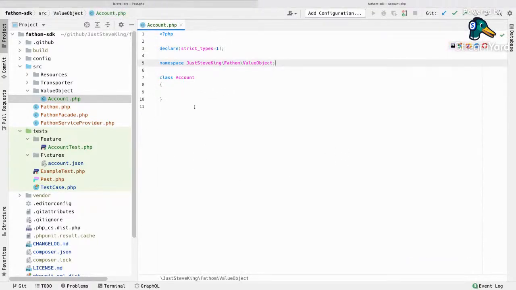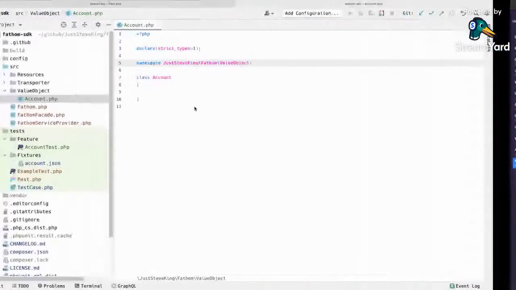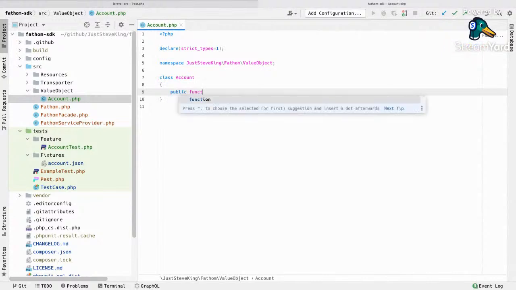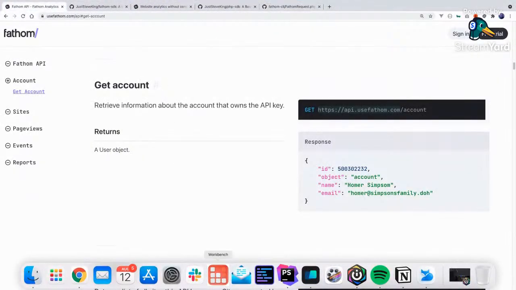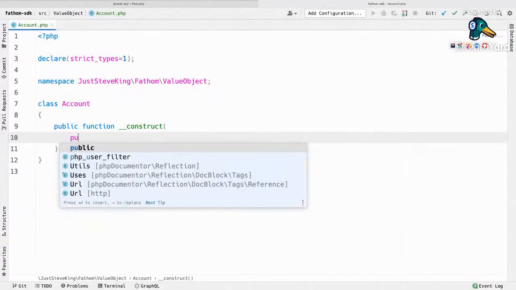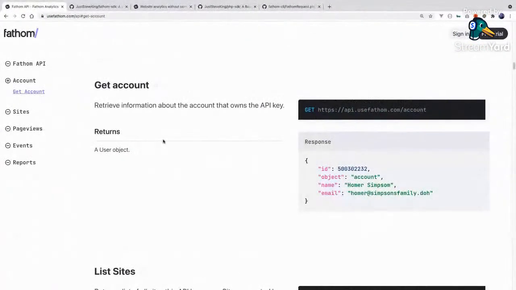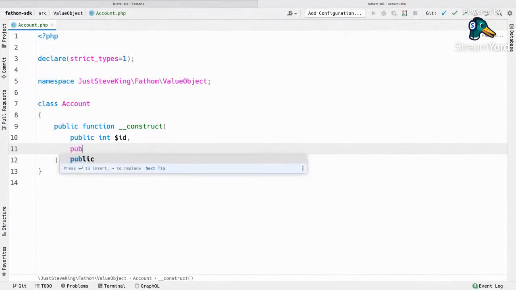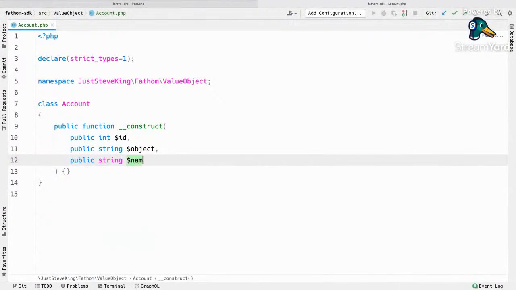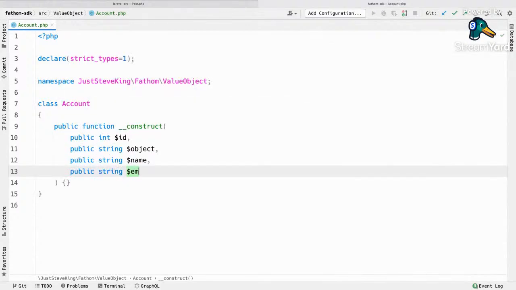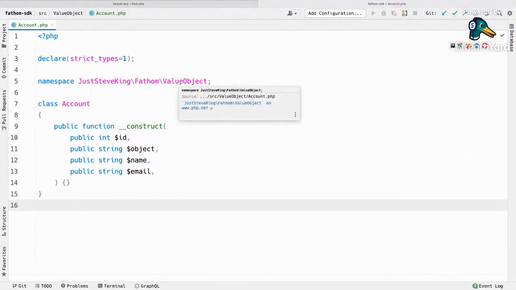Our value object will have an ID, name, email, and an object string. So public function construct. Zoom in. Let's focus on the API docs. The ID is going to be an integer, so public int ID. We're going to have a string for the object, which is like its type. We're going to have a name, so public string name, and a public string email. That is super simple, right? That's a standard value object, data transfer object, whichever one you would like to call it.